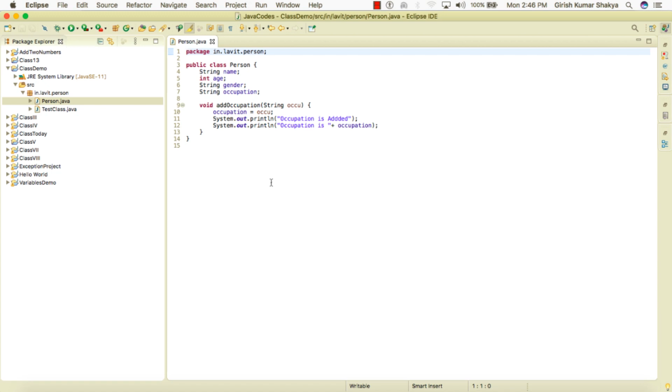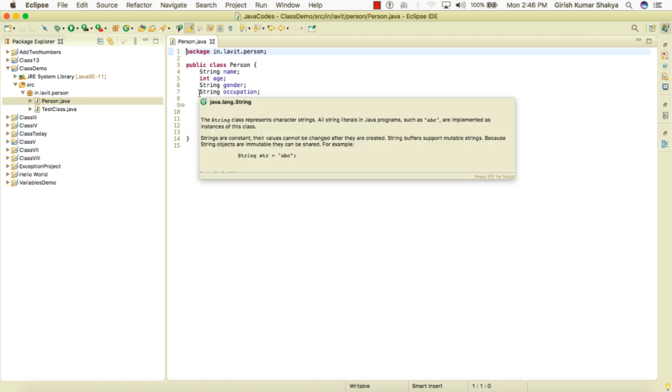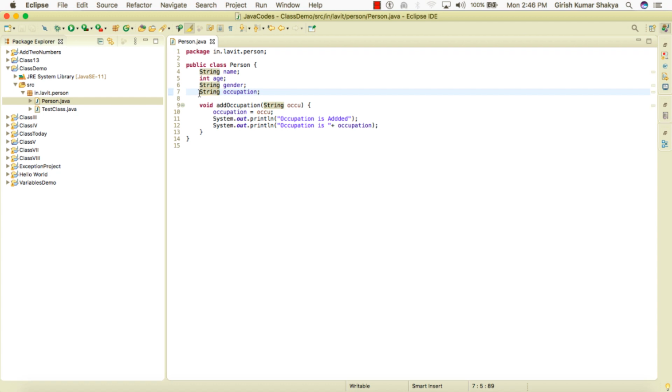For example, here we know that the person's name, age, gender, and occupation are sensitive information that we don't want to reveal to other classes. So what you can do is make it private, by adding the private keyword like here.